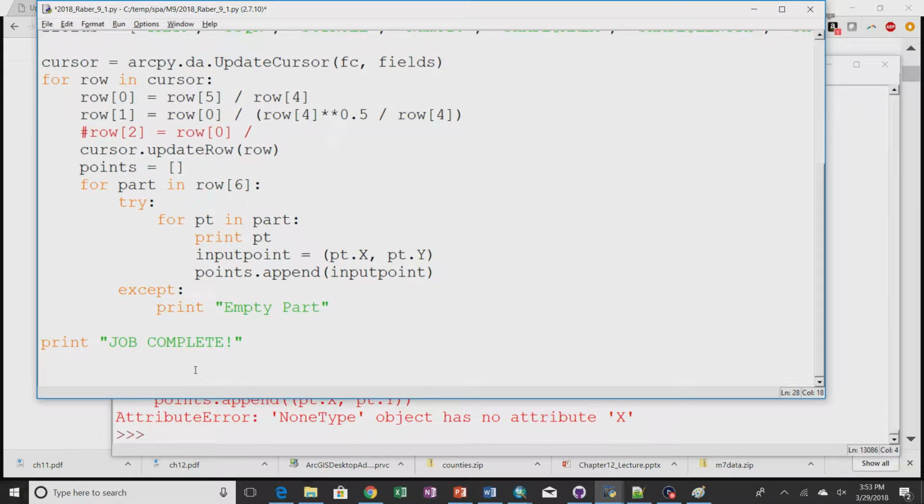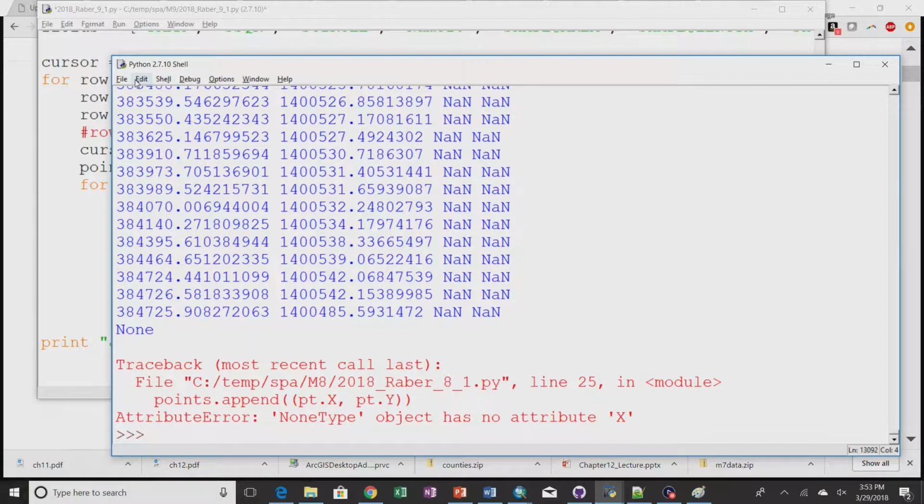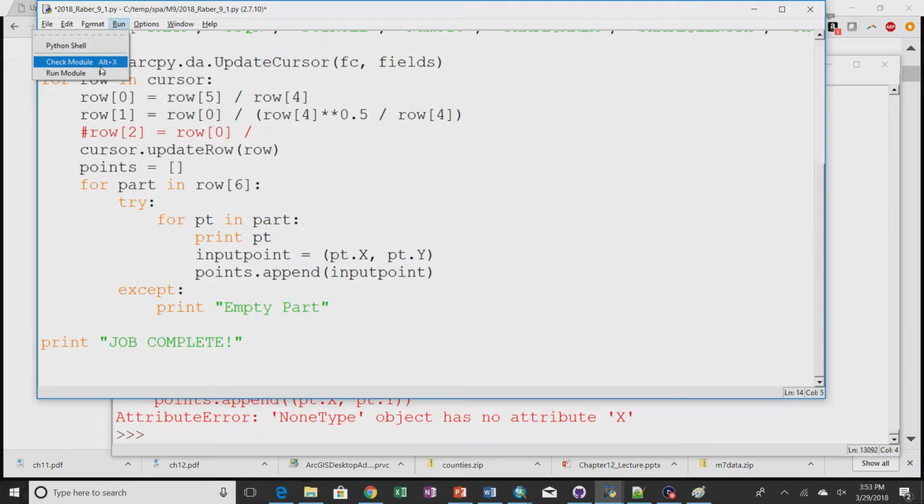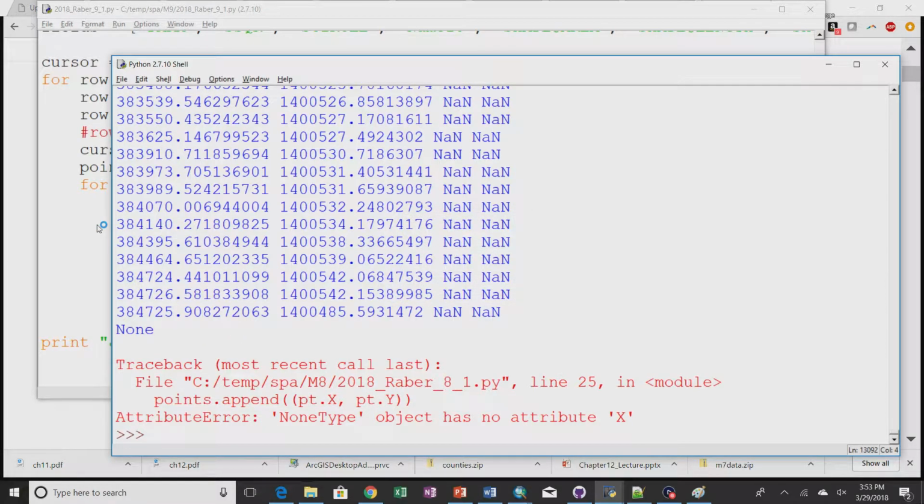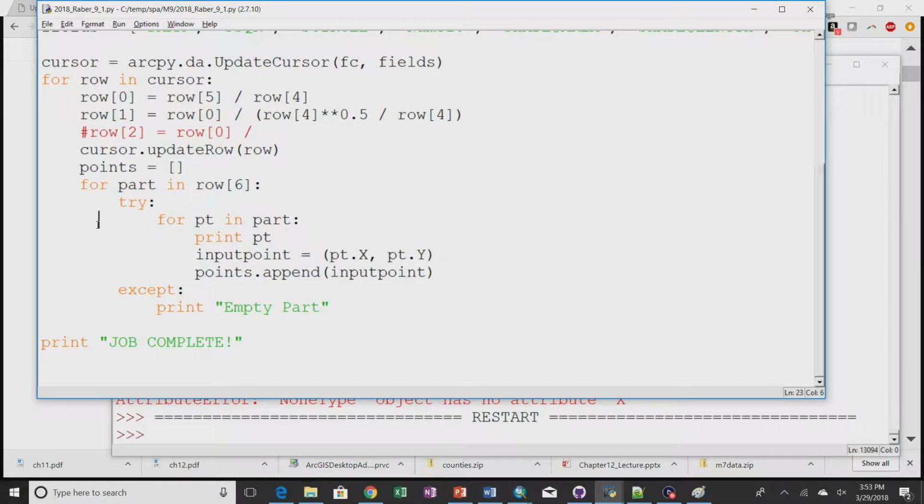What this is doing is rather than dealing with an empty part, it's basically a part that's been created by something inside of ArcGIS. Somebody created it, and it doesn't have any points associated with it. I don't know how it got created, but it did. And so what I'm doing is saying, try to do this, but if it doesn't work, just print the word empty part so that it doesn't freak out. It'll still work because if it's an empty part, it won't really matter at all to the analysis. But that way our code doesn't die.